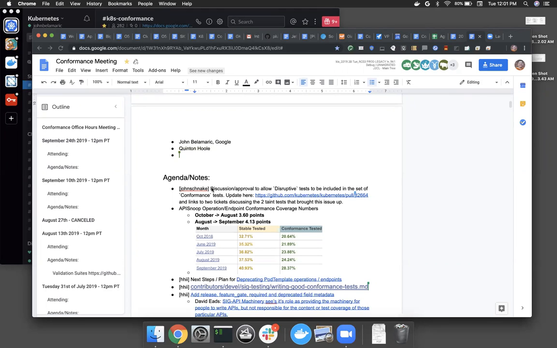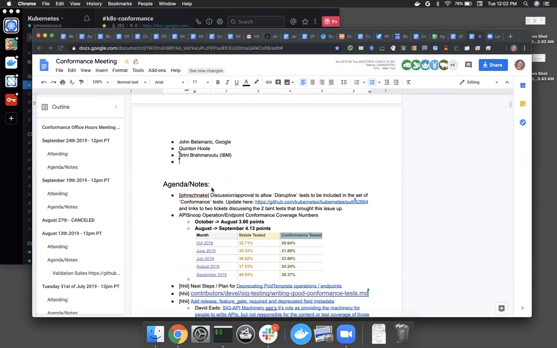So we had a situation right at the end of the cycle where a couple of tests that we had promoted had some disruptive behavior, and we wanted to run it by the group. The decision we came up with, if you haven't read that PR there, essentially is that it's necessary for conformance tests to be able to test disruptive behaviors. Otherwise, there's a whole array of functionality we're leaving off the table, and that's not really acceptable.